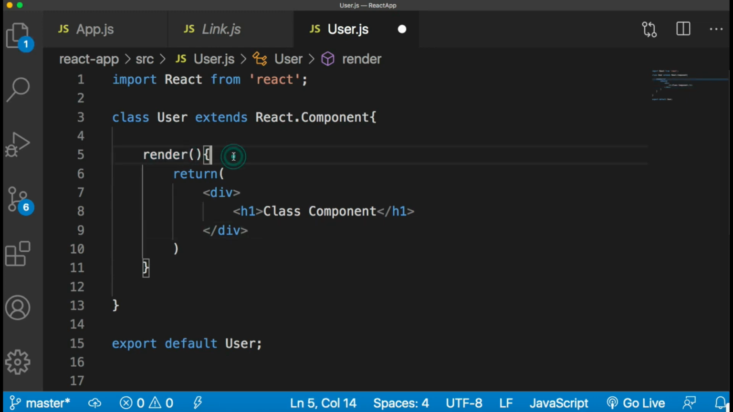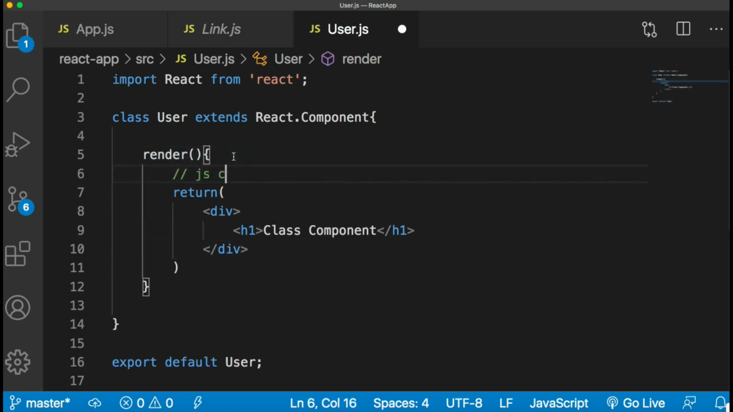Inside this render function, you can write any valid JavaScript code that will execute every time this function is going to re-render. So this is the basic syntax of a class-based component. At least this much code you have to write. You need to create one component with the class keyword, every class component must extend from the React.Component class, and every class component must have at least one method, and that is the render function, which will help us to return the JSX.